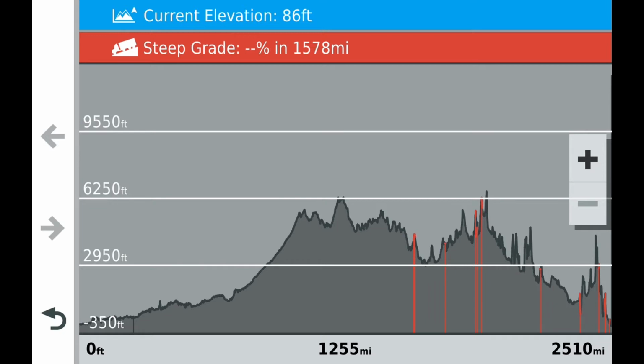Now as I'm explaining, this is how I understand it. All right, my current elevation is 86 feet above sea level. Steep grade in 1,578 miles. That's from my point right here where I'm at to where that red line is at. This I'm touching, you see it? I'm going up and down that red line.